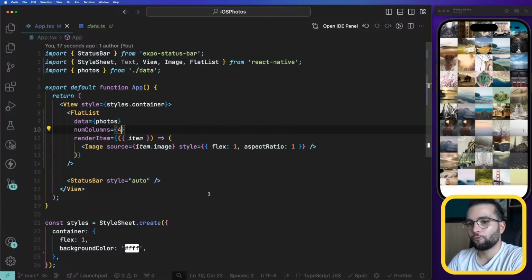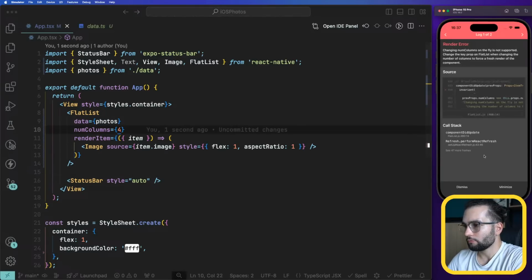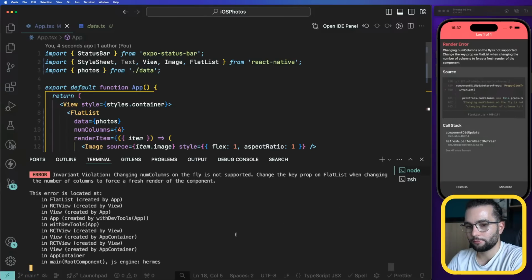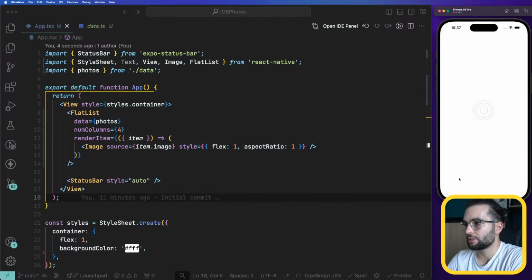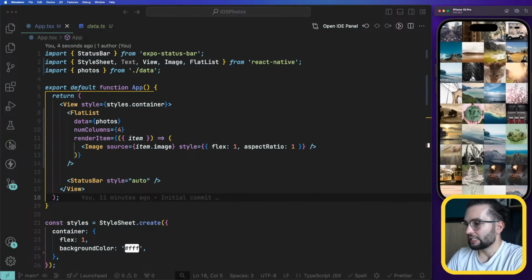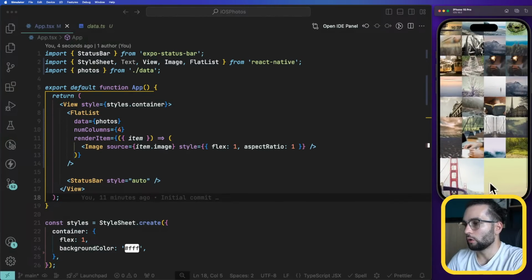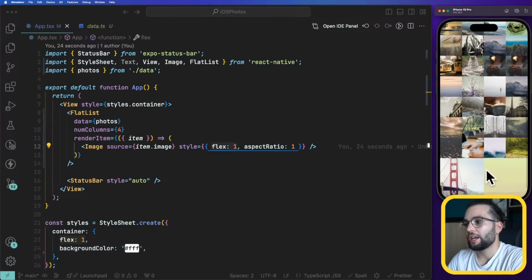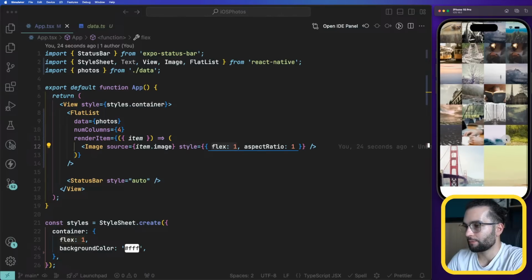Maybe I will start with 4 columns, and I need to press R in my terminal because changing the number of columns is not supported on the fly. And everything works fine, but the problem is with the last row. As we can see, because the last row has only 2 items, by specifying flex 1 here, they will share the space, and that makes them larger than the items on the rows with 4 items.